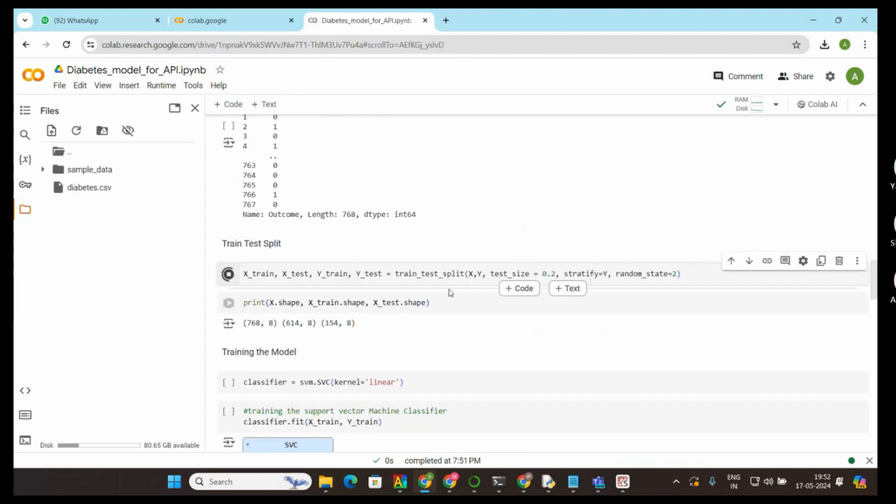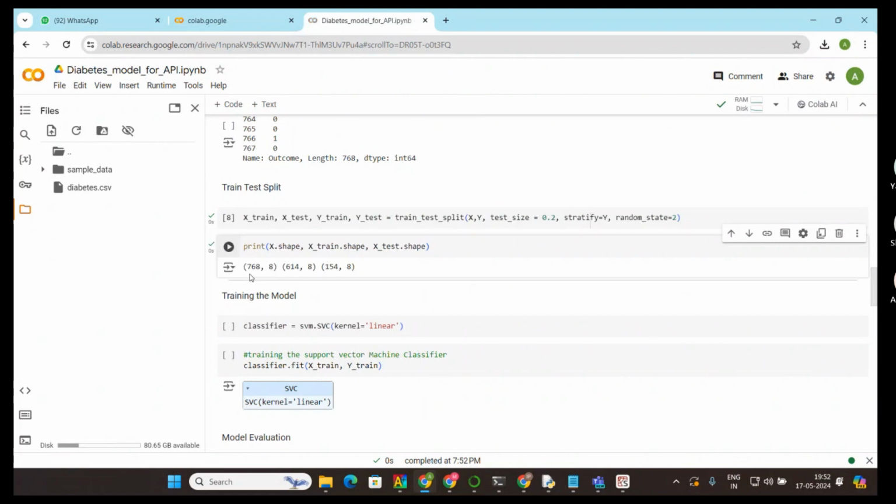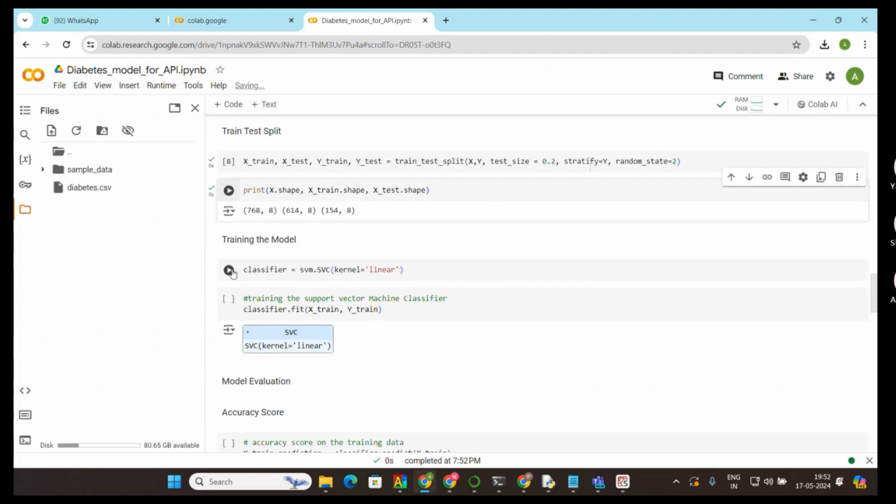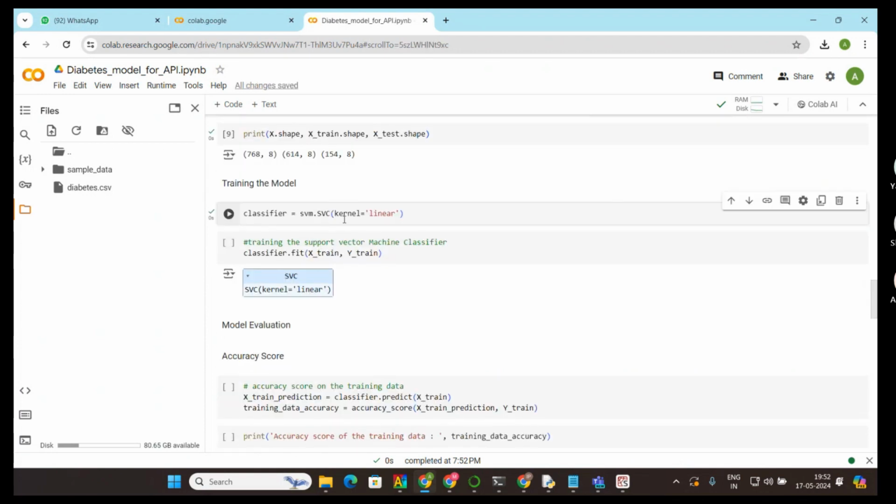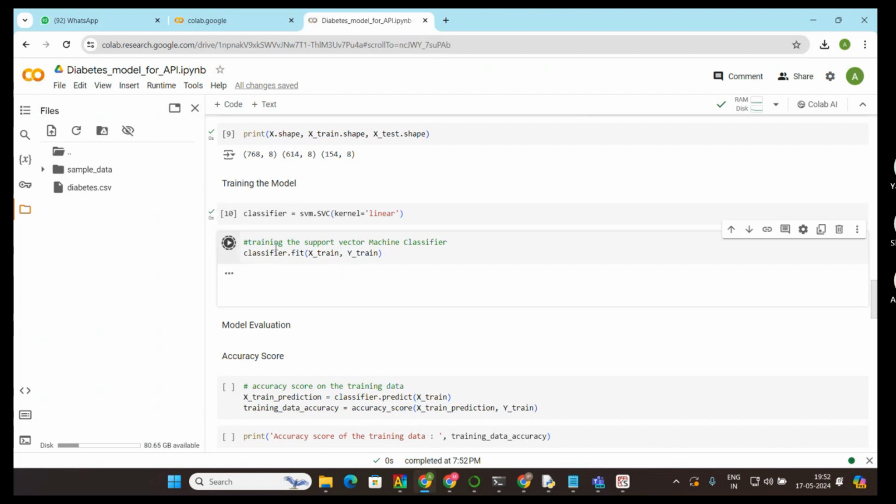After that, splitting 20% we use for testing and 80% for training. You can see the size of that. Okay, X shape is 768, train is 640, and like that. And then we are training the model, SVM, SVC kernel linear, the classifier, and then we are training. Okay, now the classifier is your model.